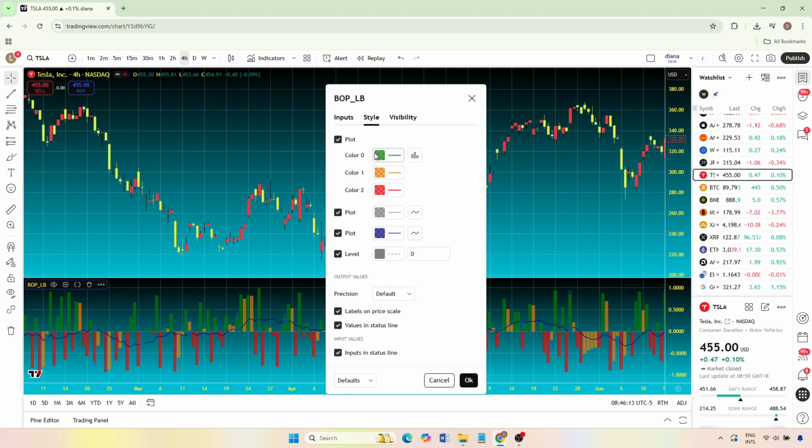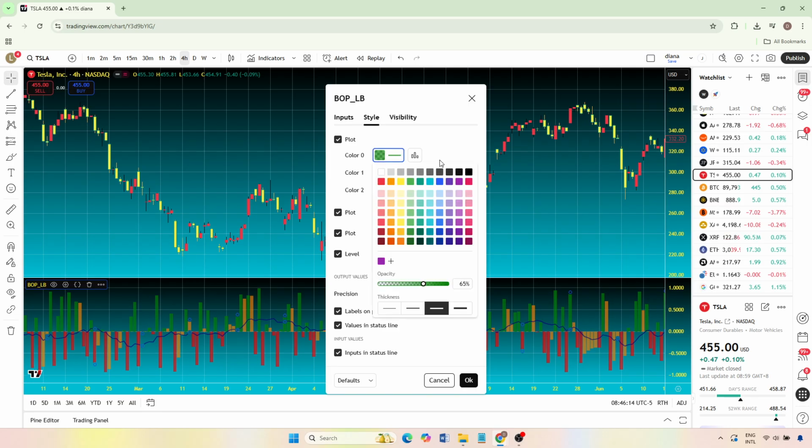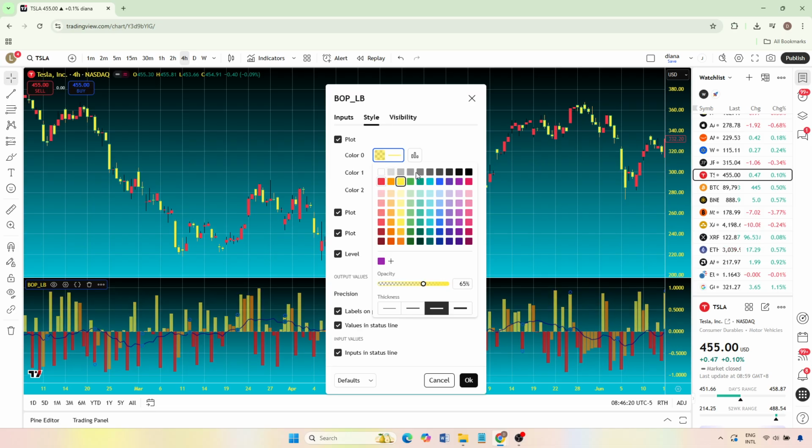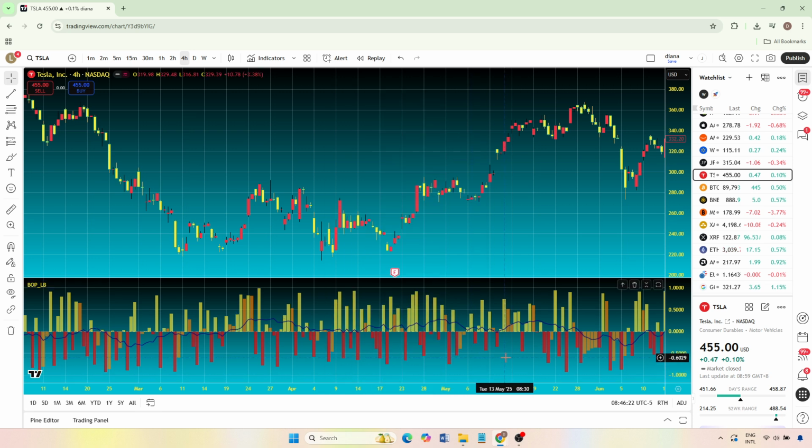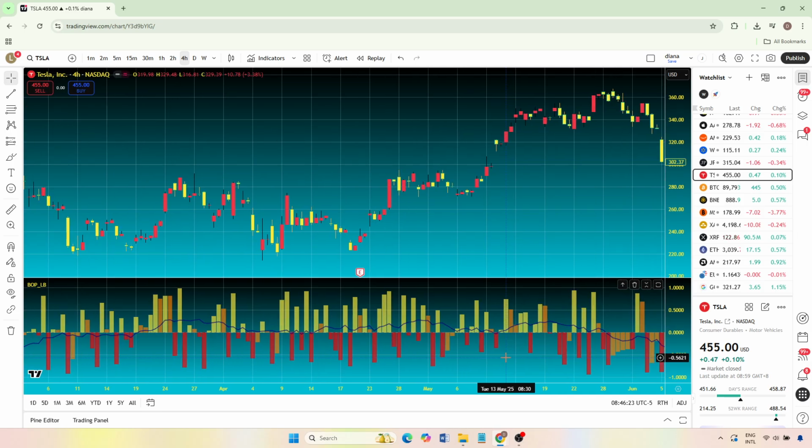If you prefer a dark background, you might choose brighter colors so the indicator stands out. If you use multiple indicators, consider picking a unique color for balance of power so you can recognize it at a glance. Once you've made your adjustments, click OK or close the settings window and your changes will be applied right away.